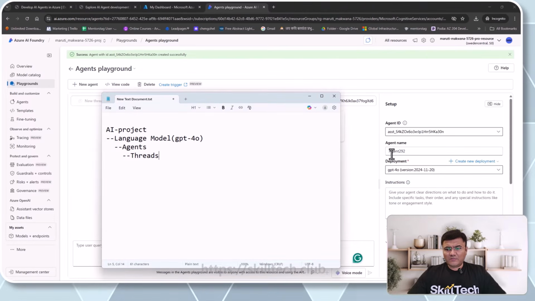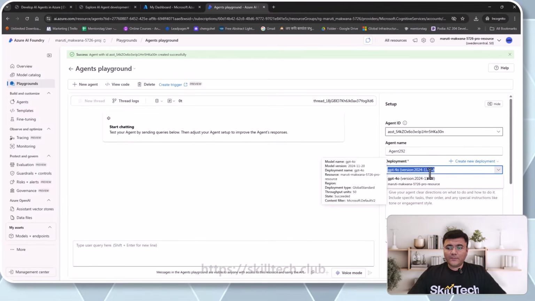Now, agent name is something which is not very important. It's just from the user's point of view, where you can give any name. But agent ID is something which is very important from the developer's point of view. And this is something which is going to be useful in our code also when we write code. Also, just focus on this. This is a section which is Agent Playground, which is showing you that you have multiple deployments which are available.